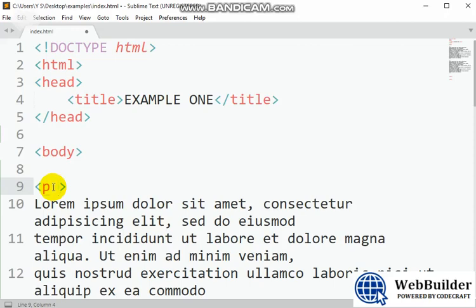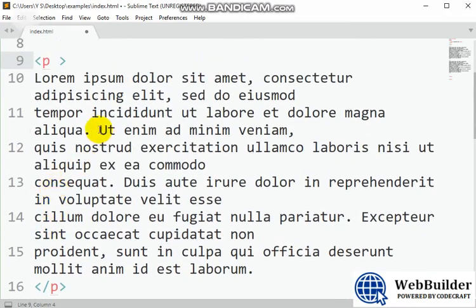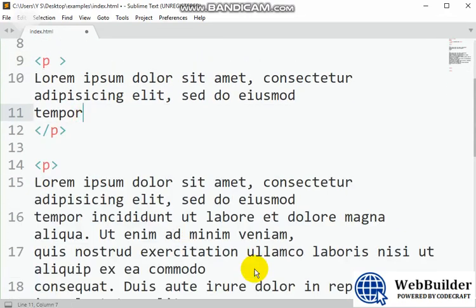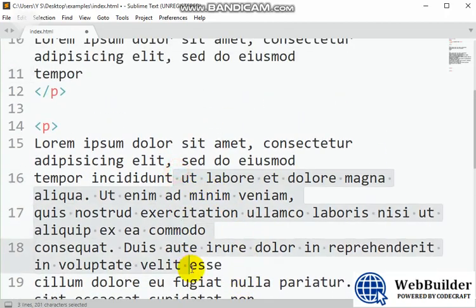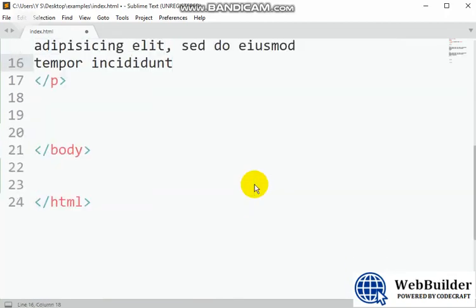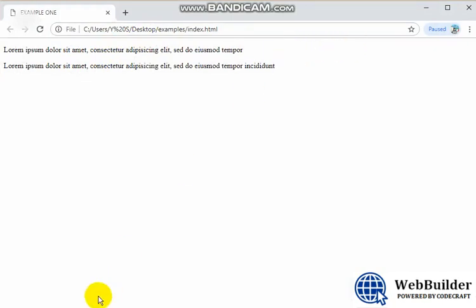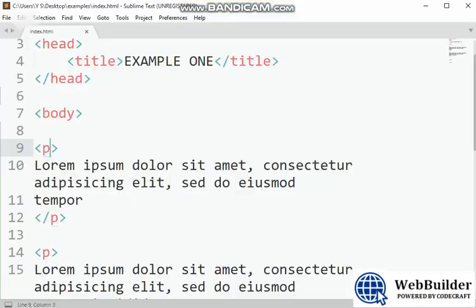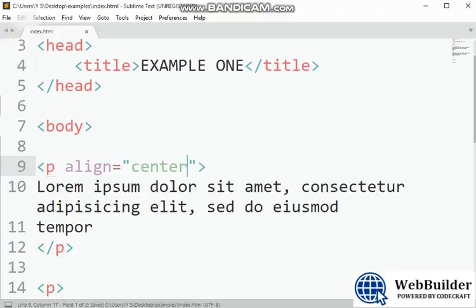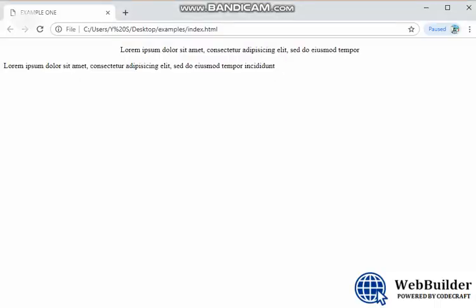Let me reduce this paragraph and show you one attribute now. I reduce this paragraph. Let's run it now. Come to your browser, Control S. If you want this to come to the middle, how you do it is by applying attributes to the paragraph. Which type of attribute? Align, center. Come here, refresh. You can see it comes to the center.